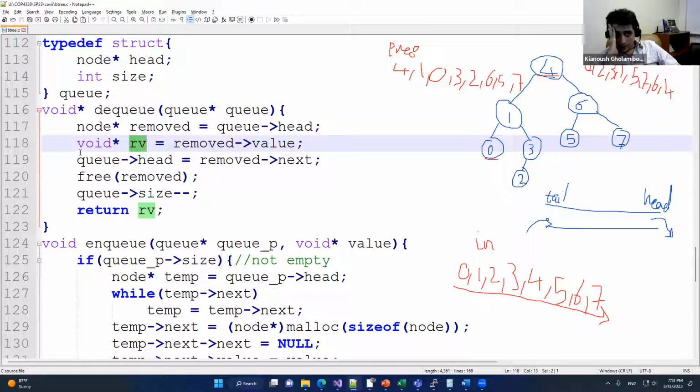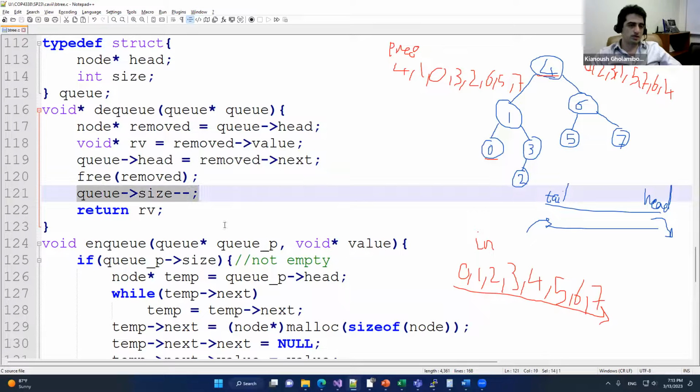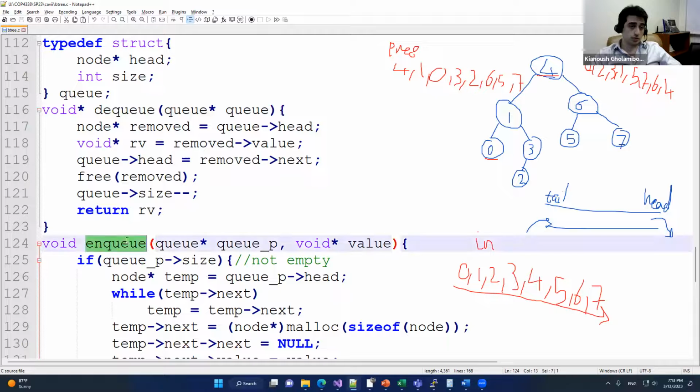Then I will set the queue head equal to the removed next, because now the head should point to the second element, because the first element is going to be removed. So we update the queue head. Then we're going to free the removed element. Size will be decremented, and then we're going to return the return value. So that is the dequeue, and this is the enqueue.